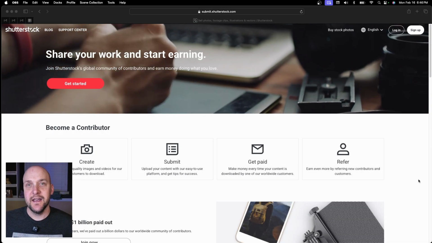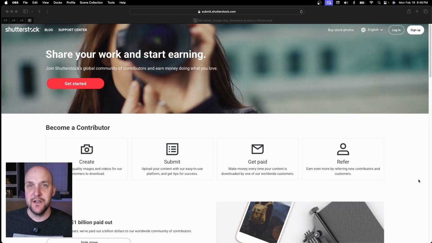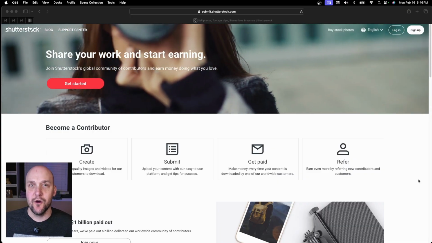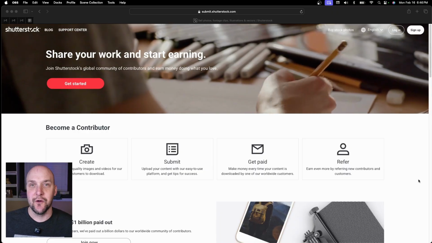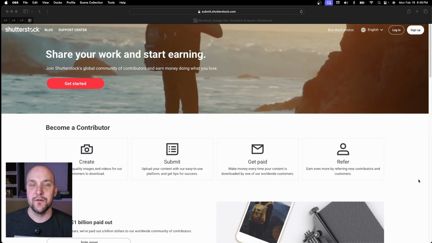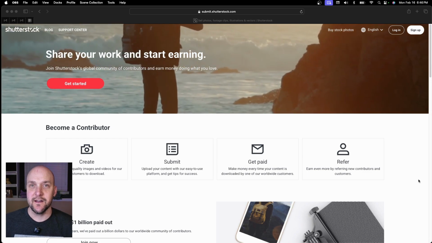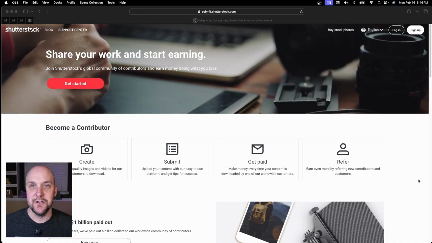If you haven't, it is one of the world's largest royalty-free images and videos stock websites that you can go to and just download anything. But we're not here to download, we're actually here to upload and to contribute our photos and videos to Shutterstock. So you can actually get paid per download. If somebody goes to this website and they download your site, then you can start making money.